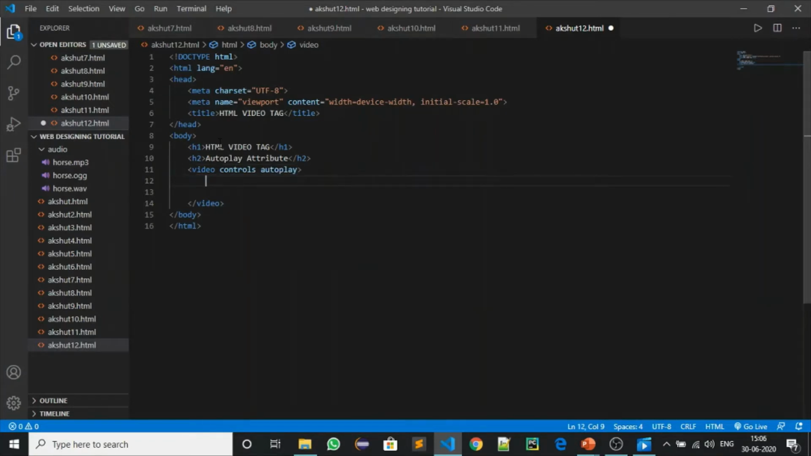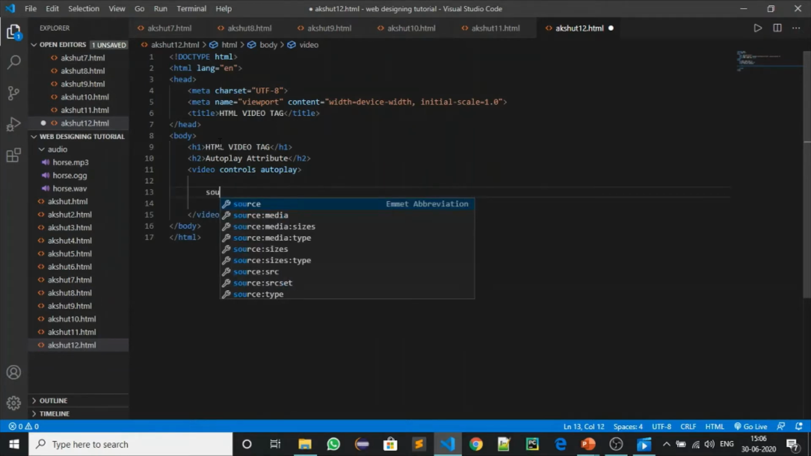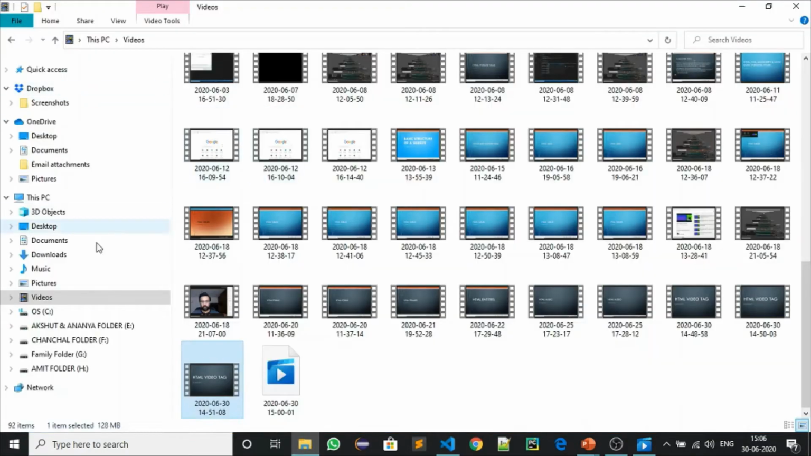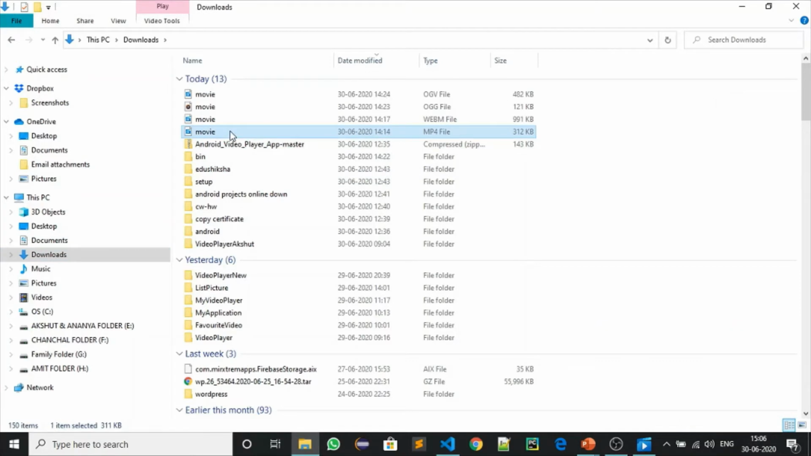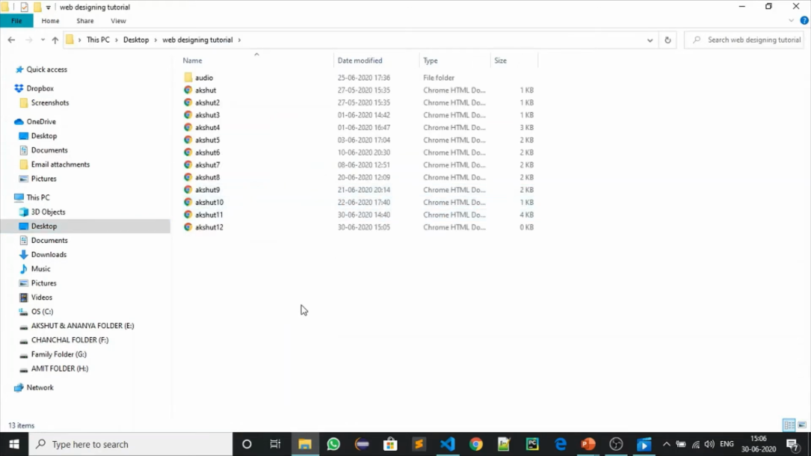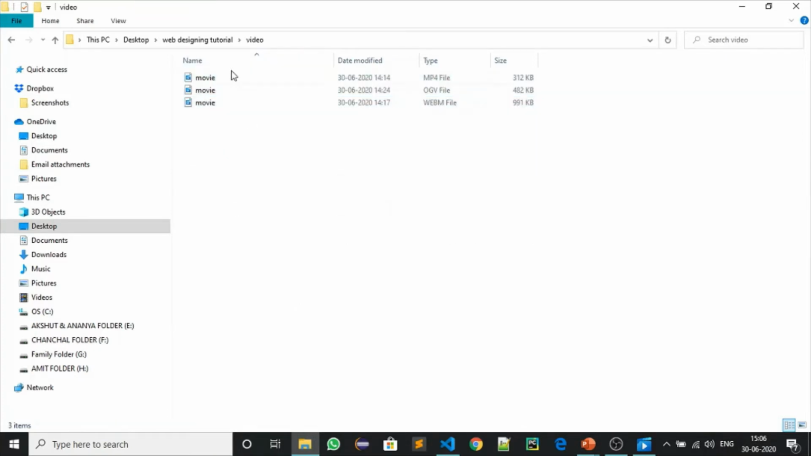Okay, now I will put a source tag. Now I will select here source src. It has emitted the src and the type attribute. In the src, first I will put the source by going in the downloads folder. I have downloaded some, in four formats, as you can see. I will unselect OGG. Then I will go here and make another folder named video. Okay, in the video folder I will paste these.